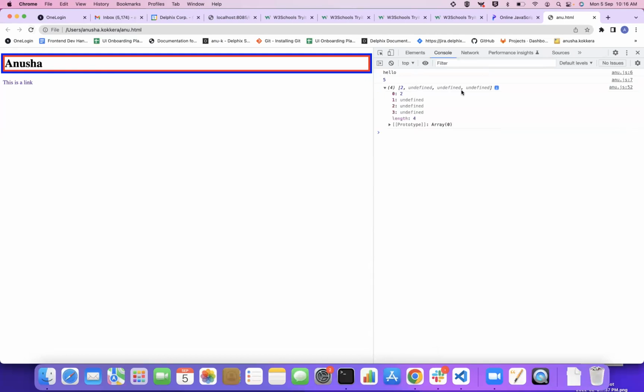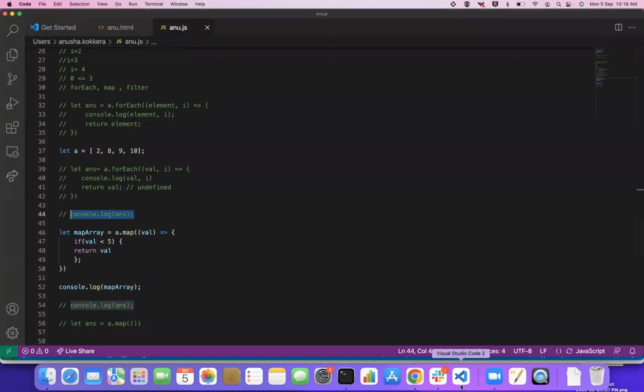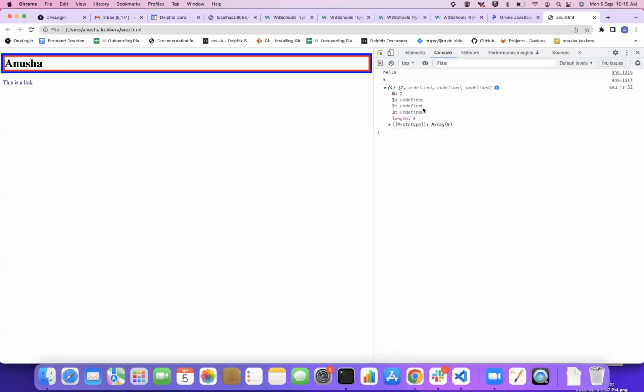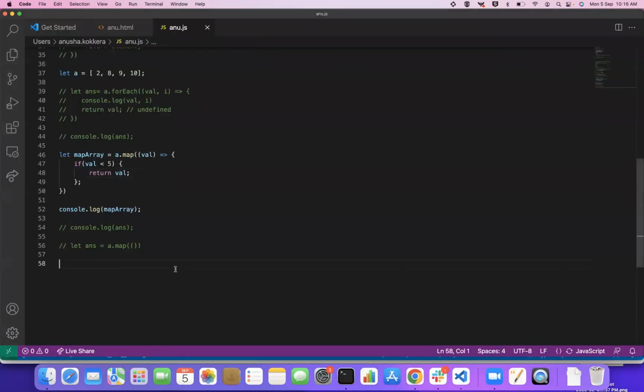Okay, 2, undefined, undefined. Any doubts till now? So actually it's not very good, right? If we want an array which satisfies the condition, but not with undefined, undefined and all, just the 2 alone in the array, for that purpose filter came into the picture.